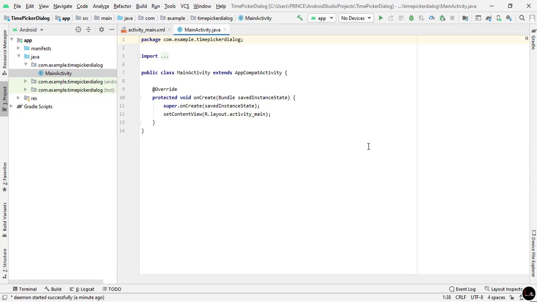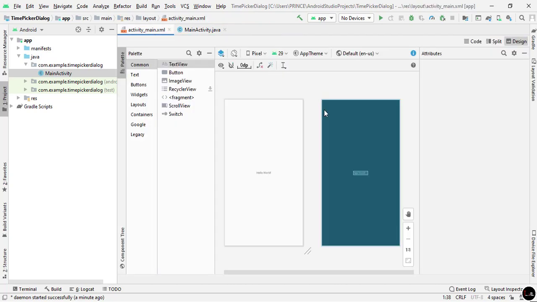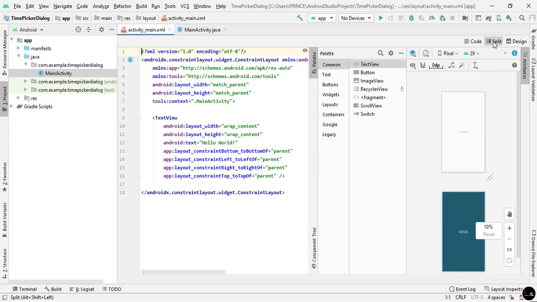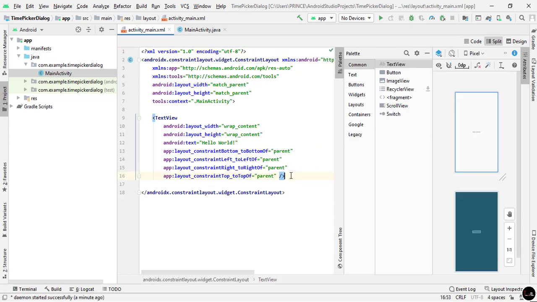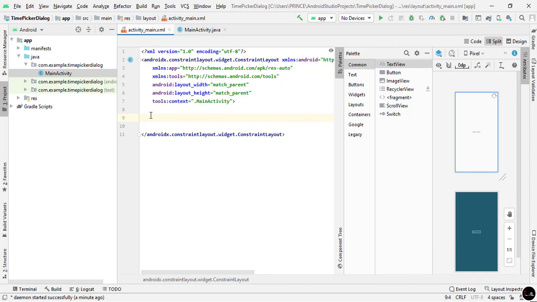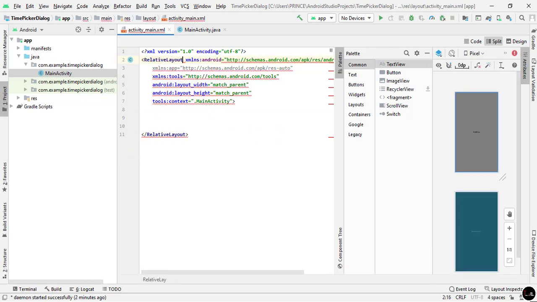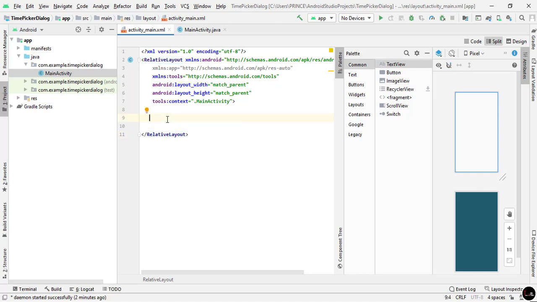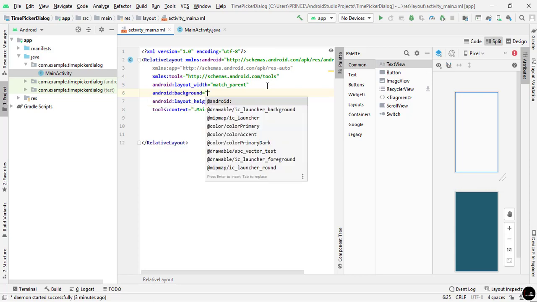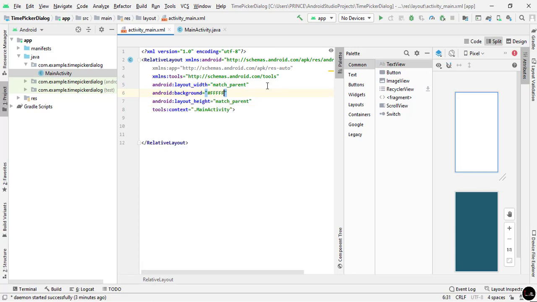Now, as you know, I have a button in our main activity. So simply click on the activity main XML file. Now click on Split. Delete this text view because we don't need it. And now change the constraint layout to a relative layout. Now I change the background color to pure white, so I add a line, android:background, hash, and 6 Fs. It is your choice whether you want to add this line or not.